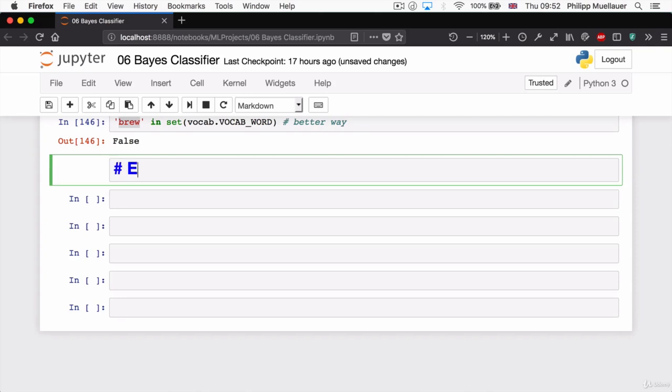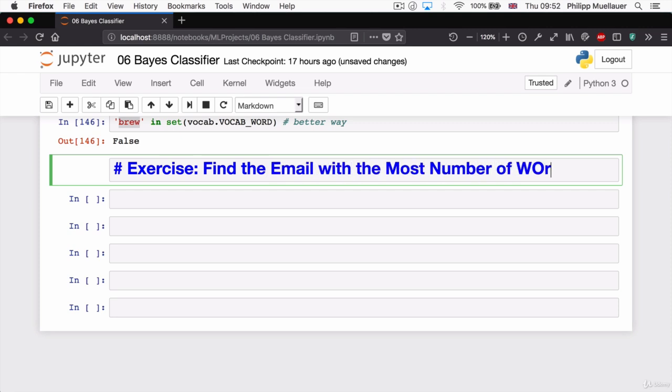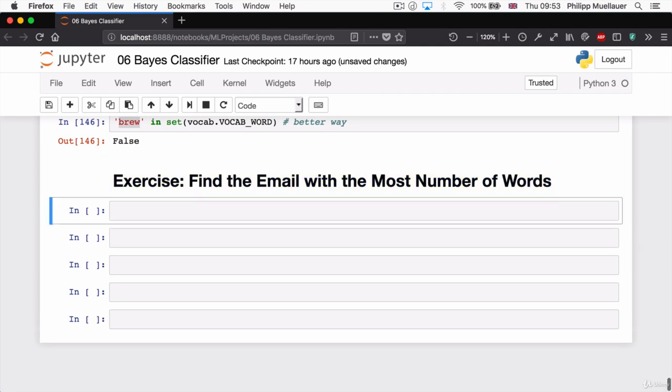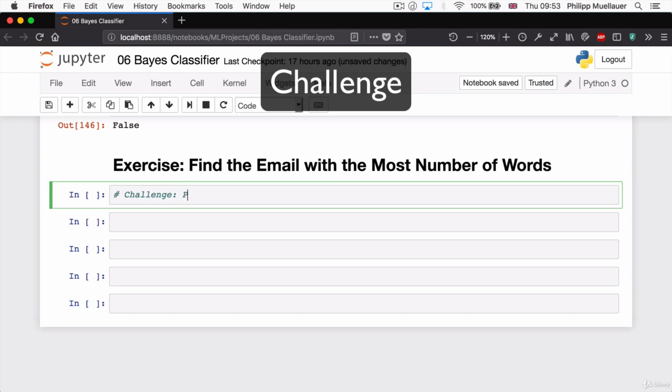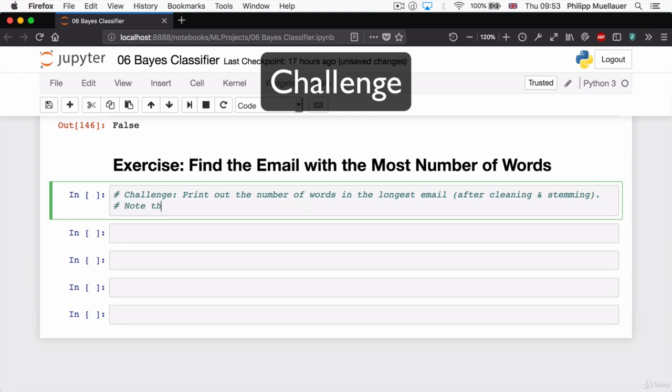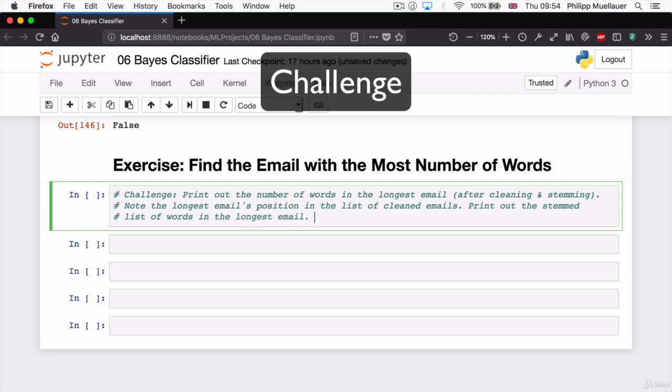For our second exercise, what I'd like you to do is find the email with the most number of words. So this is after cleaning, right? In this challenge, I'd like you to print out the number of words in the longest email, that is after cleaning and stemming. And I'd like you to note the longest email's position in the list of cleaned emails. Also, print out the stemmed list of words in the longest email and print out the longest email from the data frame.